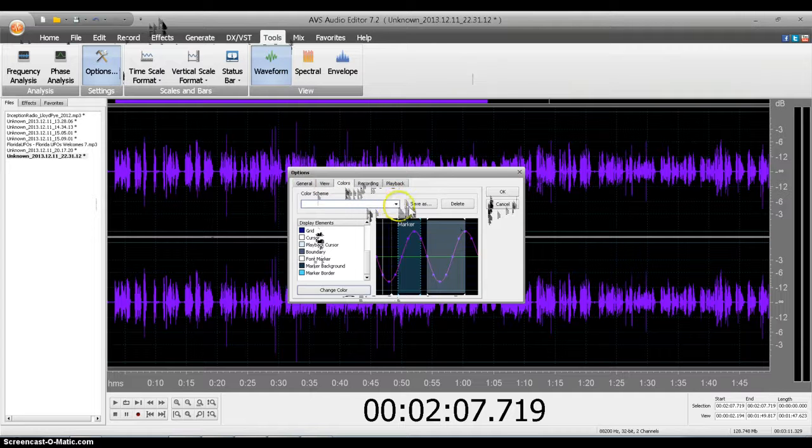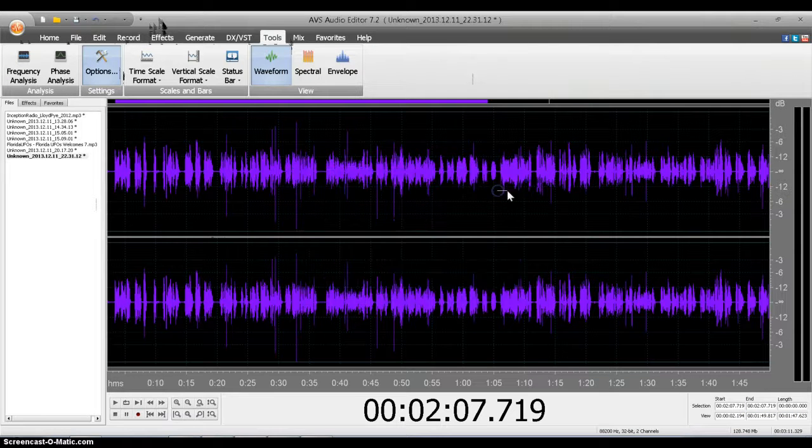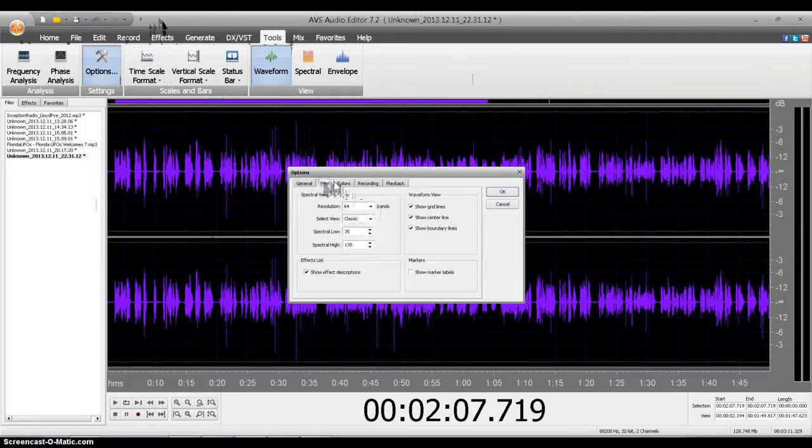And you can even save as blue and purple. I'll just hit OK, and it's saved. Now if you go back to Tools, you've got your view.